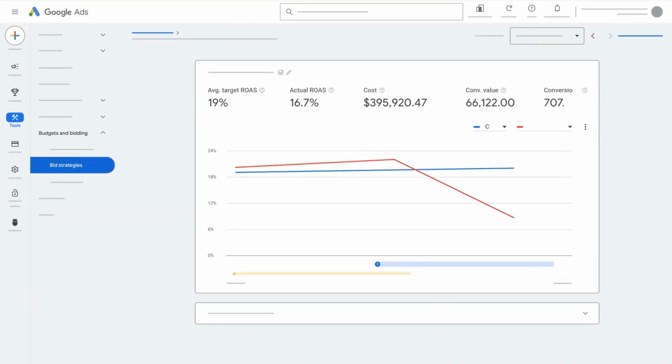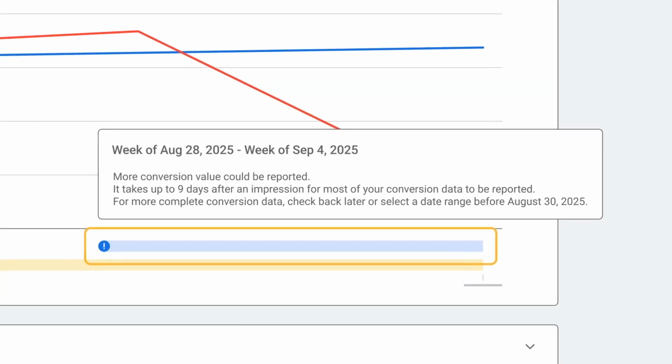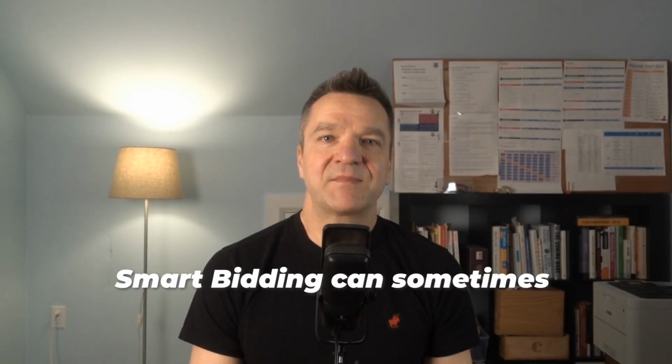This is called conversion lag. The good news is that smart bidding knows about conversion lag. It tries to predict how many of today's clicks will turn into sales later on. This is why smart bidding can sometimes seem slow to react. It's waiting to see if those predicted conversions actually happen before making big changes to your bids.